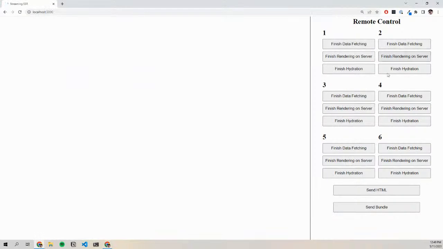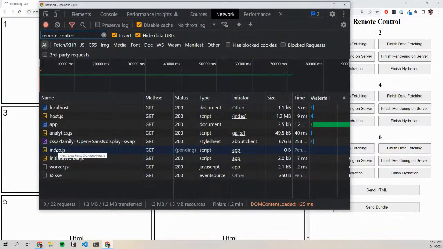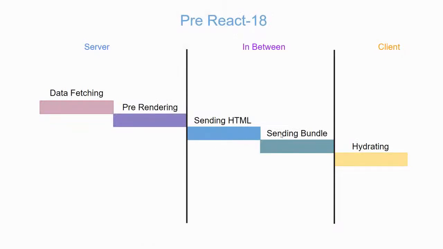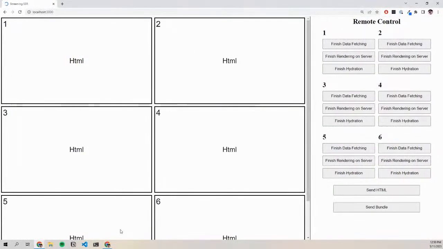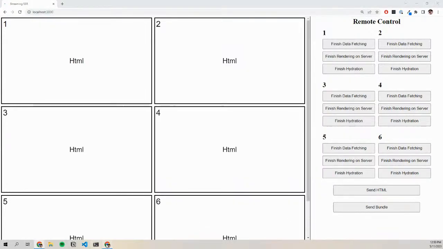So let's do the same thing. We're going to finish data fetching for each component. We're going to finish rendering each component on the server. Then we're going to send the HTML. Now notice that it's only after we send the HTML that it requests the bundle. So this is why things happen sequentially even after server rendering, which is what we saw on the slide. See, we only start sending the bundle after we send the whole HTML, right? And it cannot start hydrating before it receives the bundle. So now let's manually finish sending the bundle. See, we just sent the bundle.